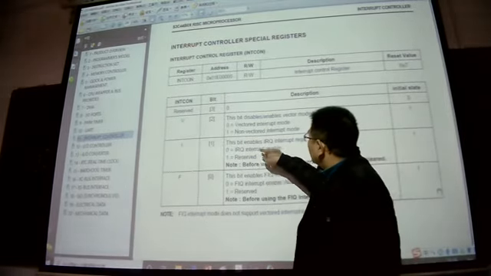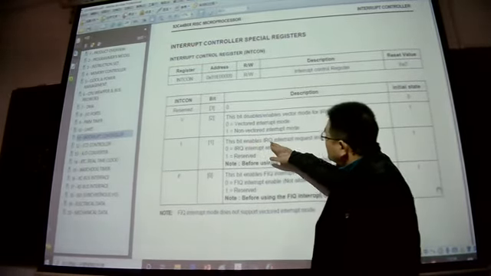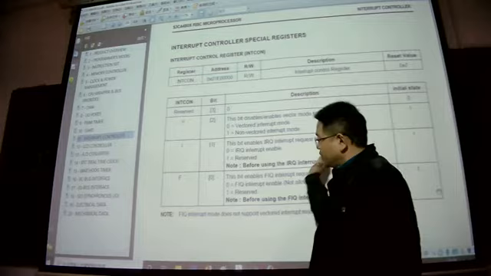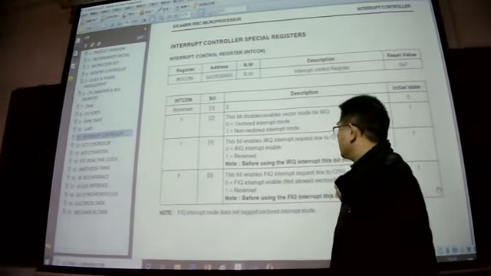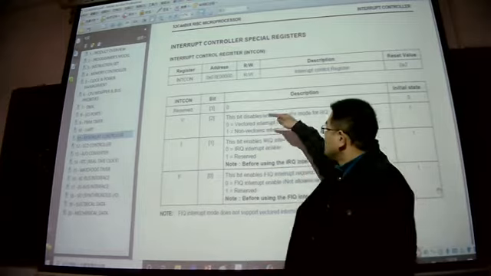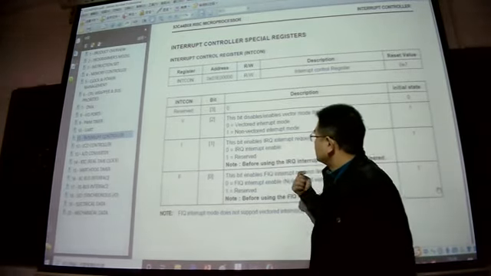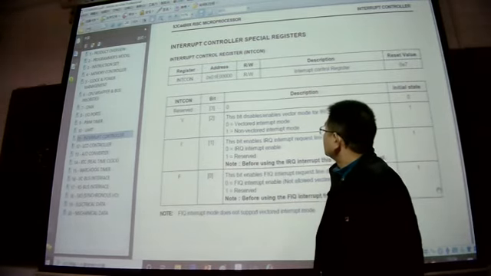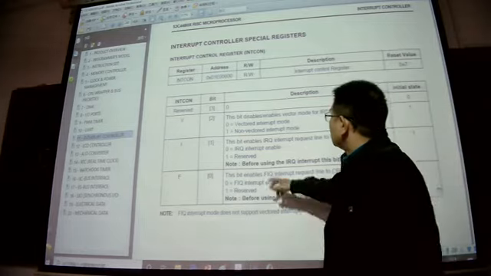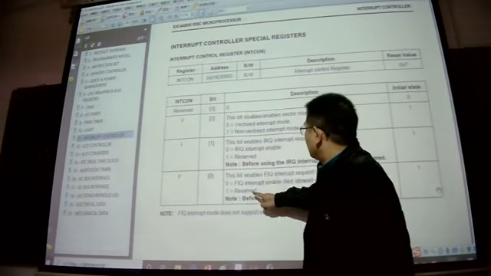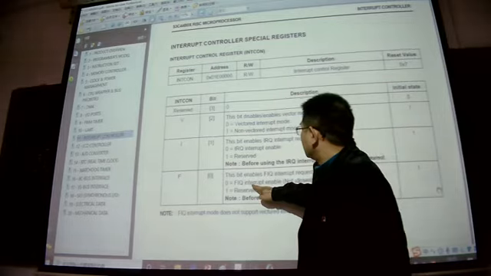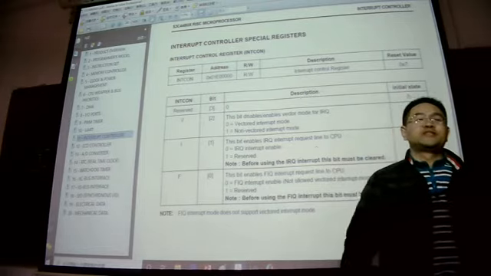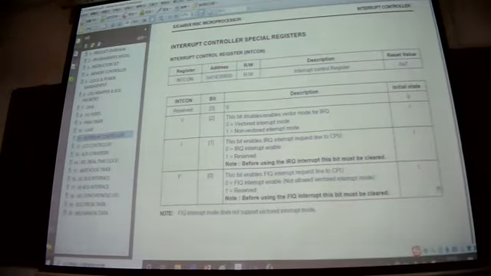So we enable normal interrupt request. We don't use fast interrupt. So we select 0, 0, 0, 0, 1, 0, 0, 1. Let's see our source code.